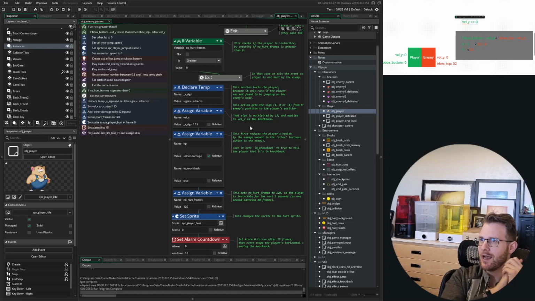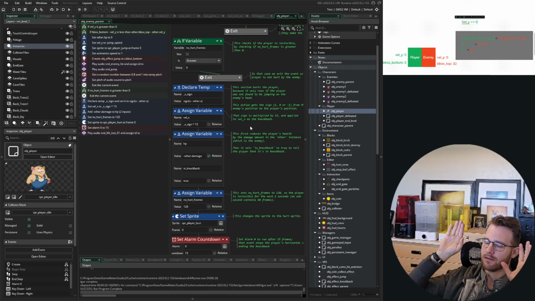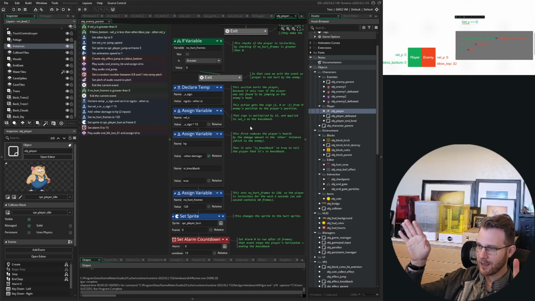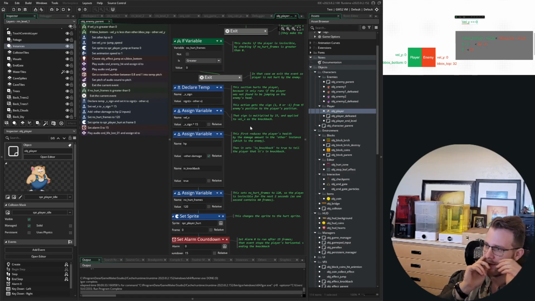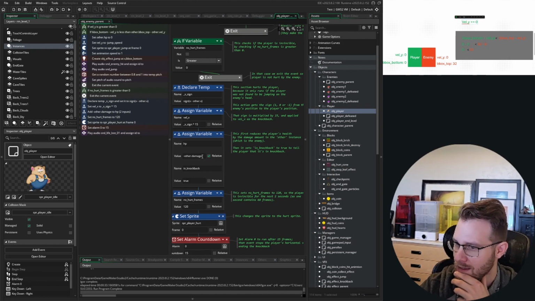Okay, so you take the sign of the intersection. So my X minus their X will get you a positive or a negative. If it's positive, then you're on the right. If it's negative, it's on the left. Then you multiply that by 15 and put that into velocity X. So you bounce back horizontally. And then you change the hit points by the damage of that enemy. And then you set in knockback to true to tell the player that it's in knockback.